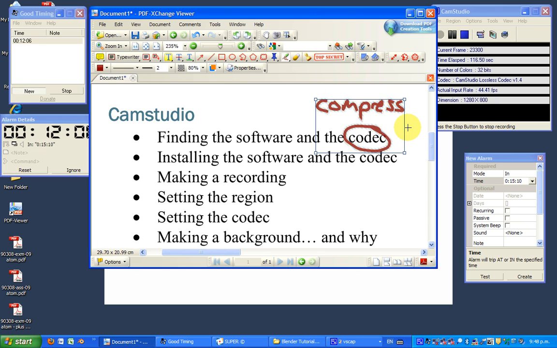So download the codec from the site too. It's quite useful and it works really, really well. Then you install the software and the codec. Okay, we won't go into too much detail there. It's pretty self-explanatory. Okay, making a recording.